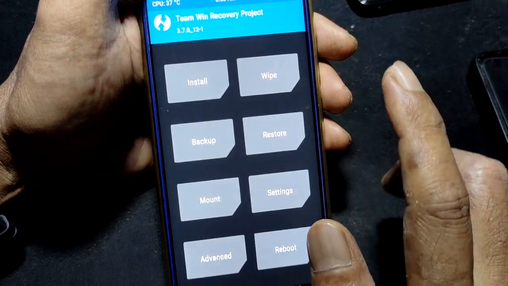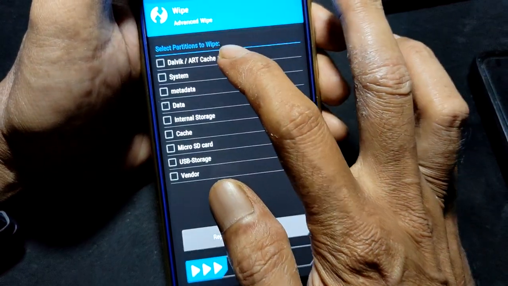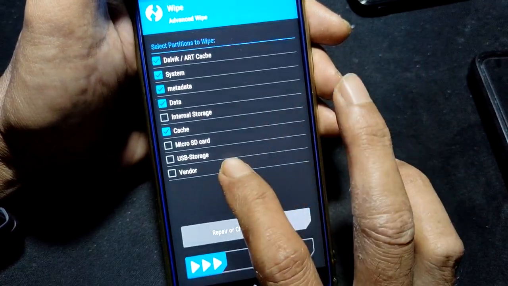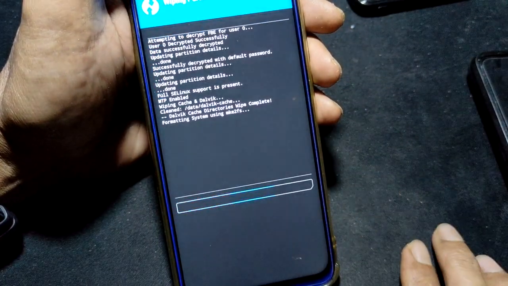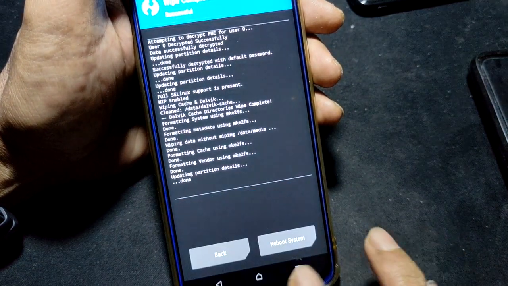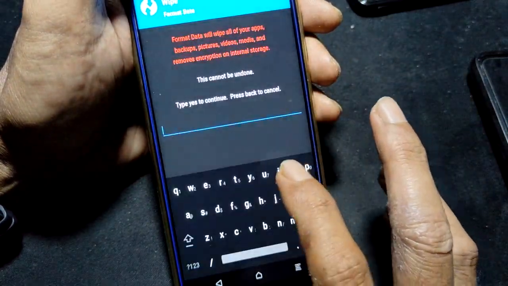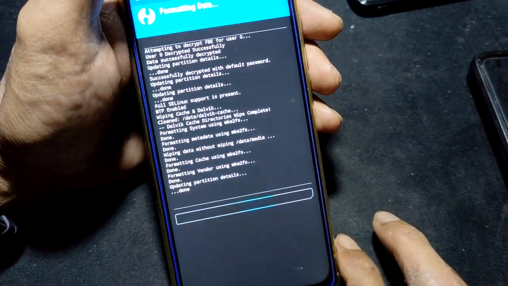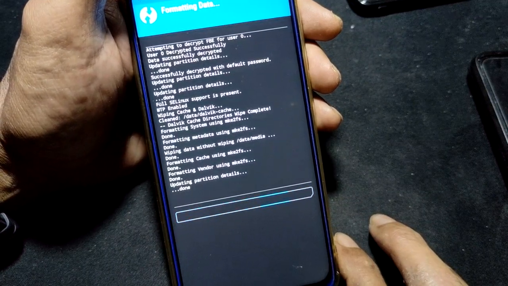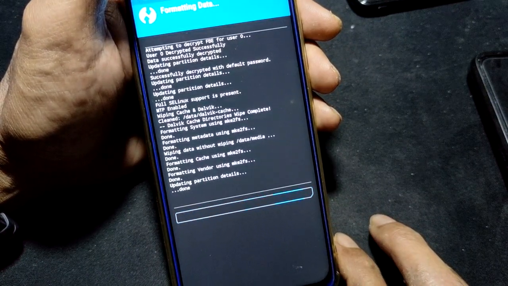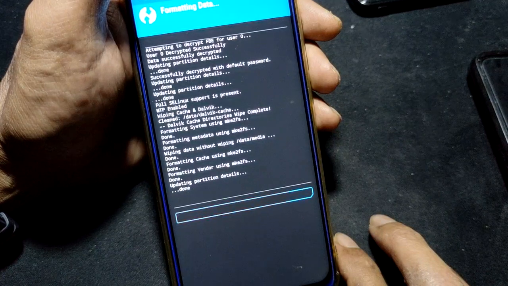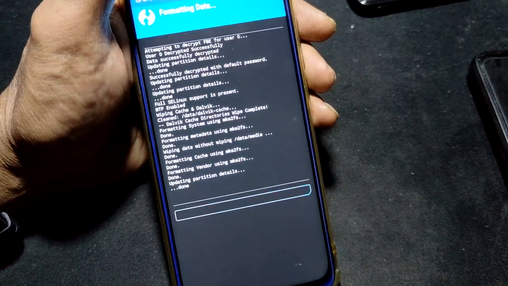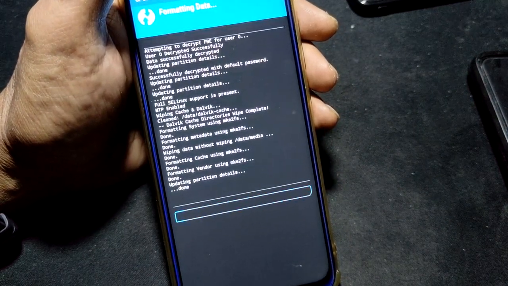Now I'm doing a clean install. Don't want the internal, vendor or swap wipe. Format data, remove the previous ROM. Bear with me, let's try the experiment.